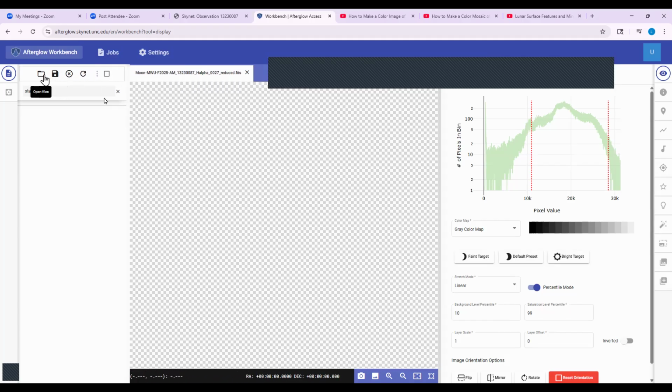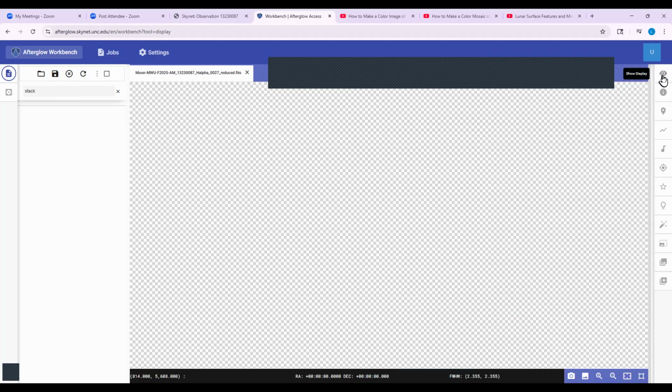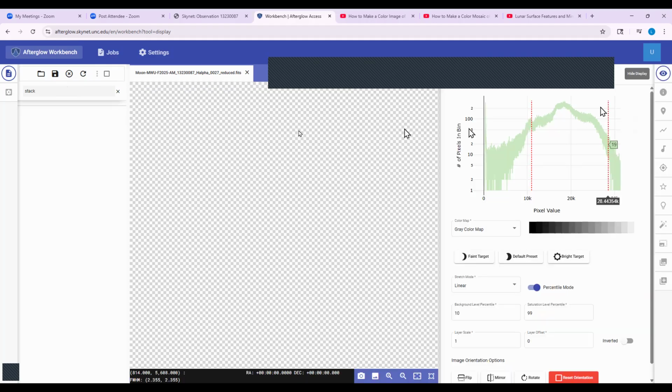H-alpha. It takes time to bring it back to pictures. No, I have to unselect this.